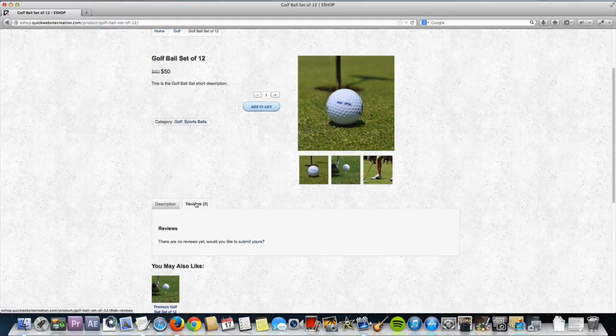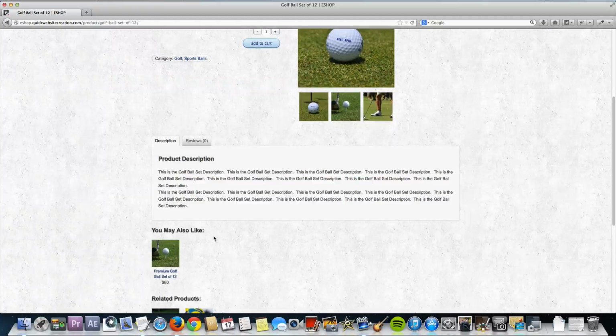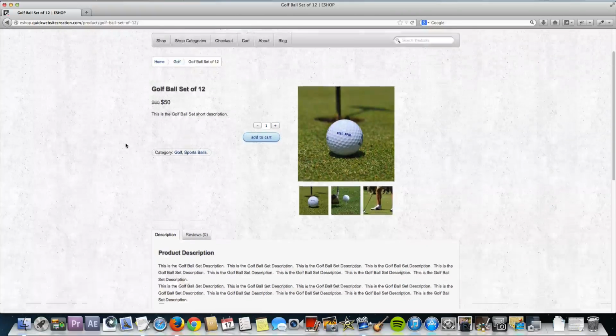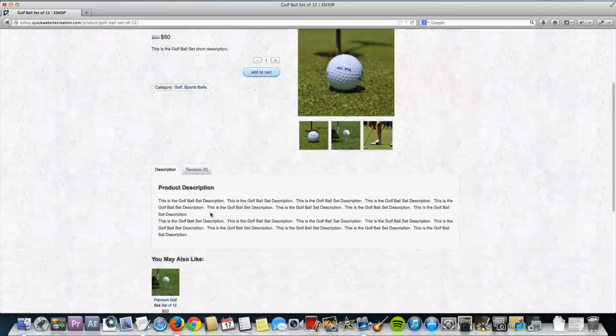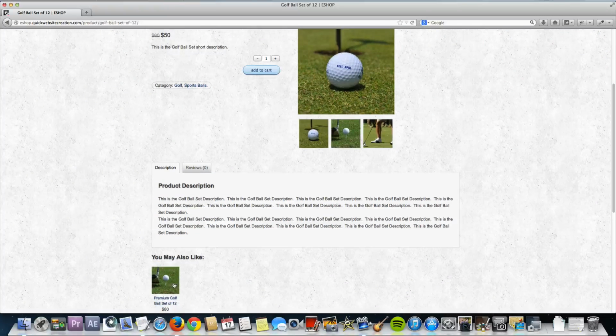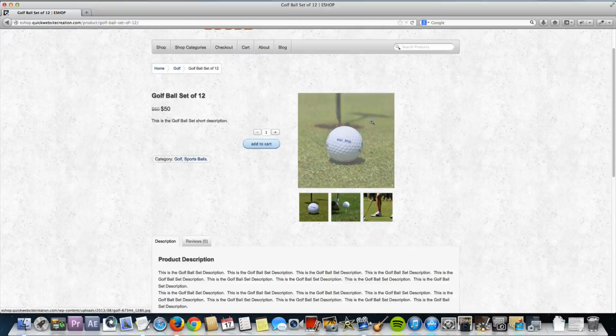And you can have customer reviews if you'd like to. That's an optional function as well. And then this is actually an example of upselling. This is the premium golf ball set of 12, so it's priced a little higher. And let's pretend we actually make more money on that. The profit margin is either the same or better. So we want people that are looking at this normal golf ball set of 12 to see that. So we've got that as an upsell product there so that customers have the option to look at that one instead of this one.